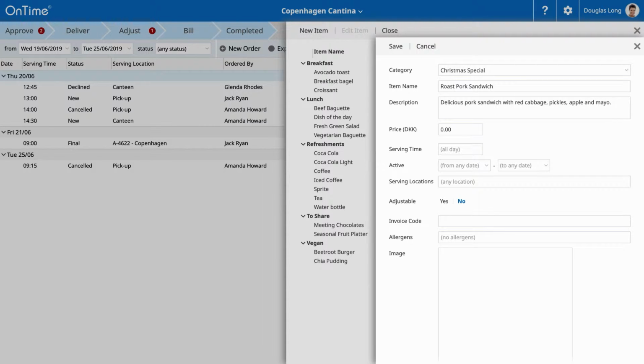Now it is time to set a price for this sandwich, and I can see here that the price that I'm writing in is going to be in Danish crowns, since that is the currency that the canteen uses. I have to set a serving time, since this is not a breakfast dish and it takes a while to make the roast pork, so it will be available from 11 until 3:30. Since this is a Christmas special, it is only going to be active from December 1st until Christmas Eve.